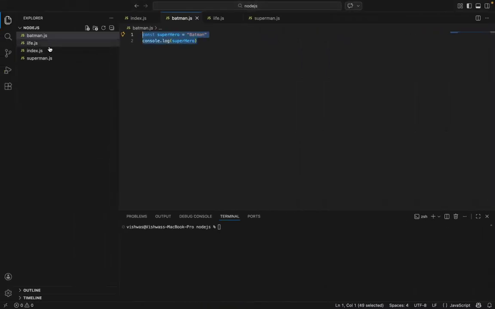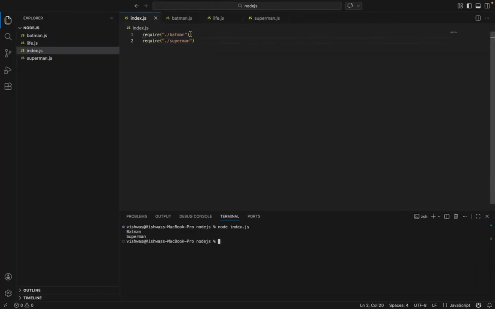For example, I have this Superman file, where I have used superhero as a variable name, and the Batman file also uses superhero as the same variable name. So there will be no conflict between this file and this file. If I run node index.js, see, even if I use the same variable name, I'm getting the output as two different things.